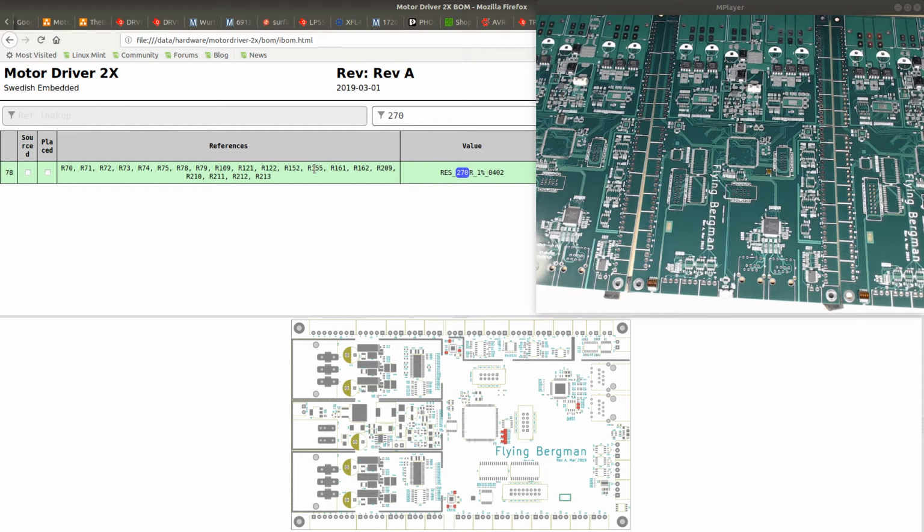Okay, so starting out on, let's see. One thing that's a little bit hard is that I can't really see which one is which. So let's see. I'm going to start with R70. You can see where R70 is going.